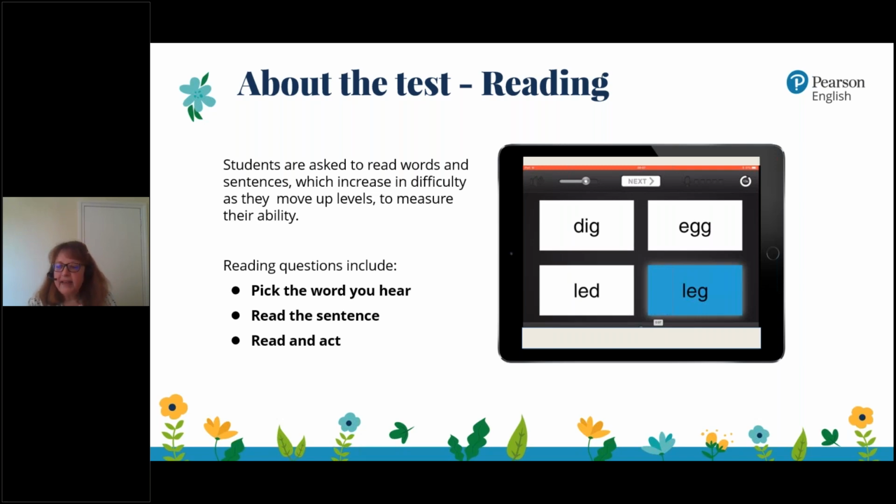And again, the read and act, so instructions asking people to do something. The variety of questions, it would be difficult to show images of everything, so do have a look at the app itself to see the type of questions that are involved.